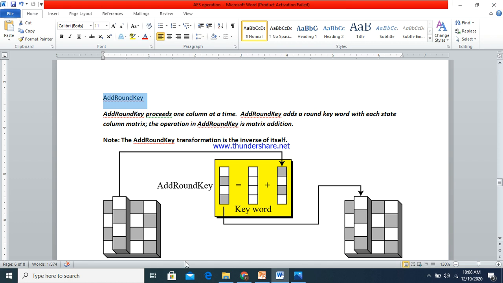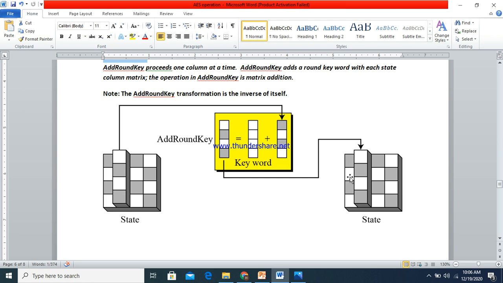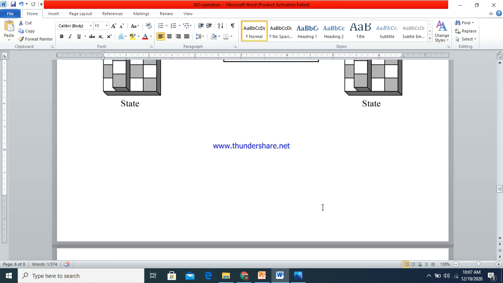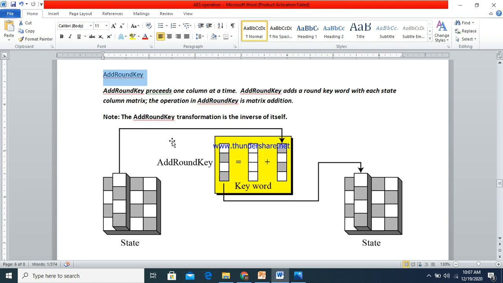So that is nothing but, here you can see, add round key. Each column we are taking with the key word and adding, and whatever the resultant is, that we are taking. The 128 bit state array will be added, and added means here we are performing an XOR operation, with the 128 bit round key to generate the 128 bit output state array. In this way we perform add round key, and inverse add round key is also the same.